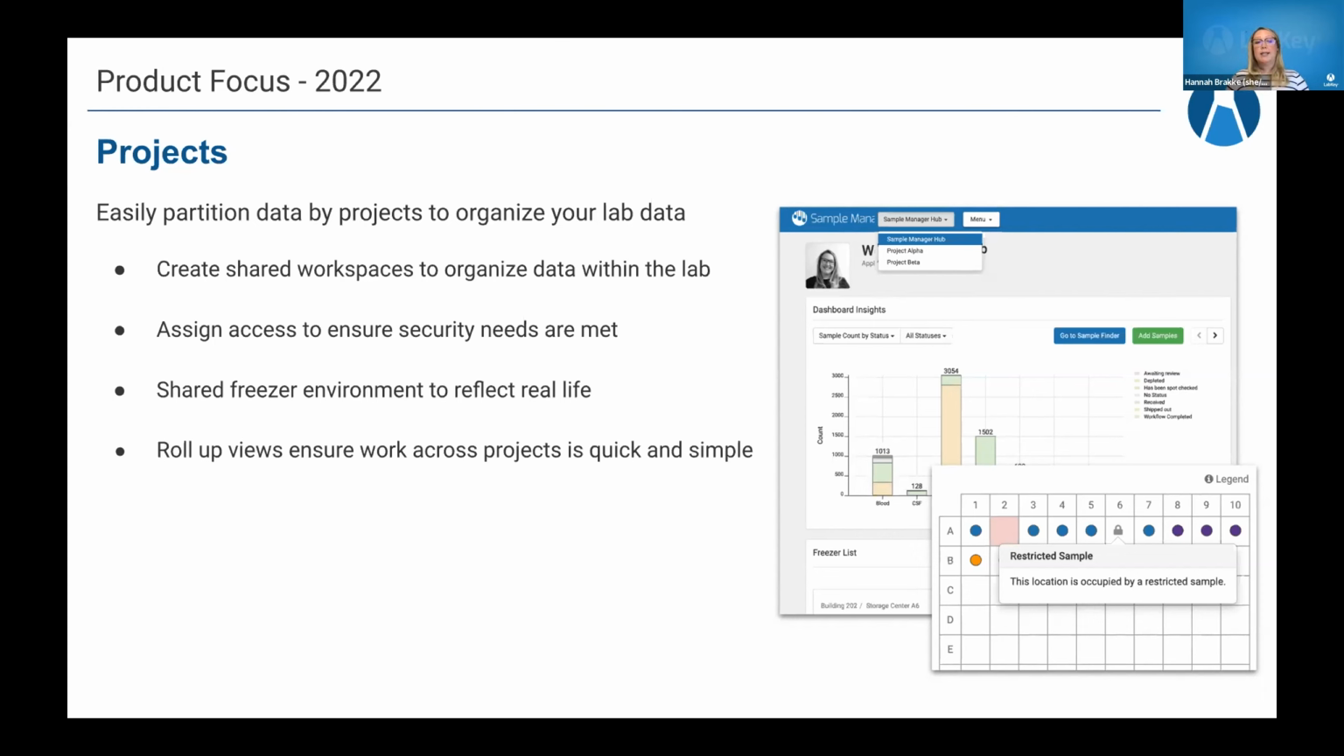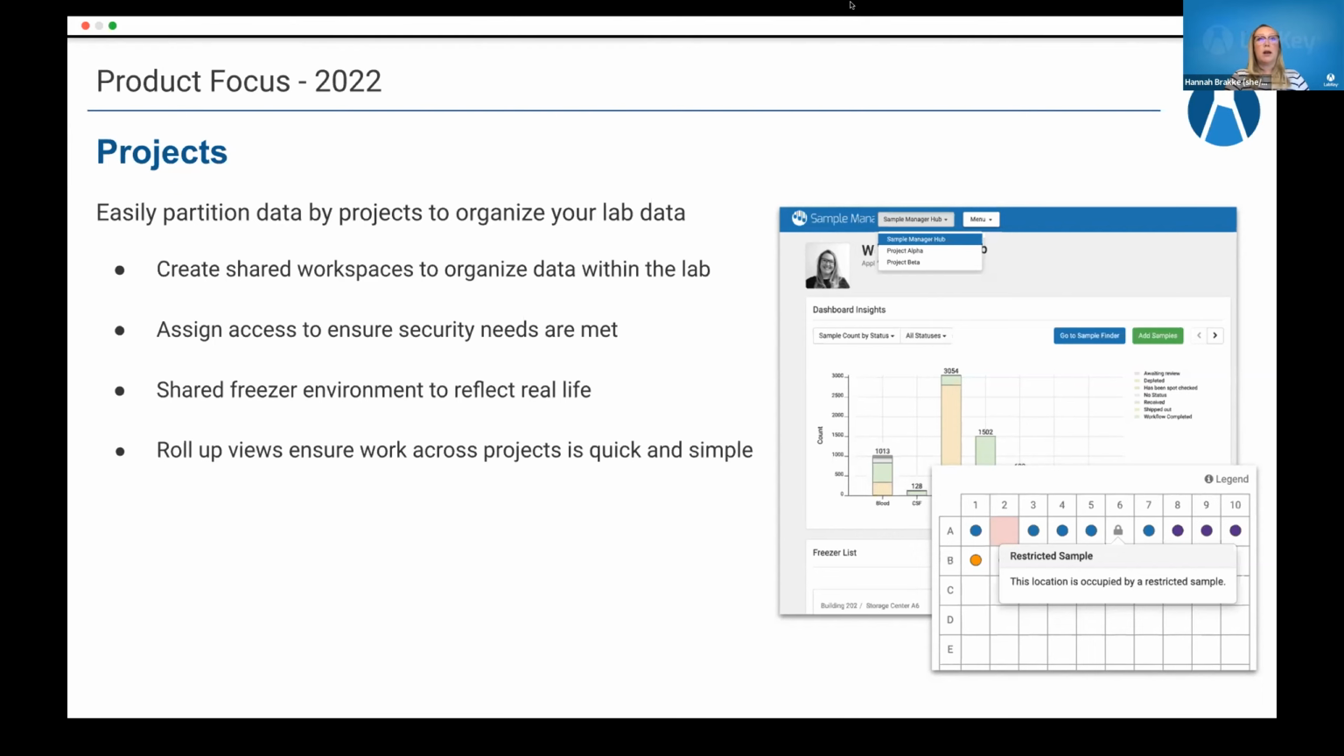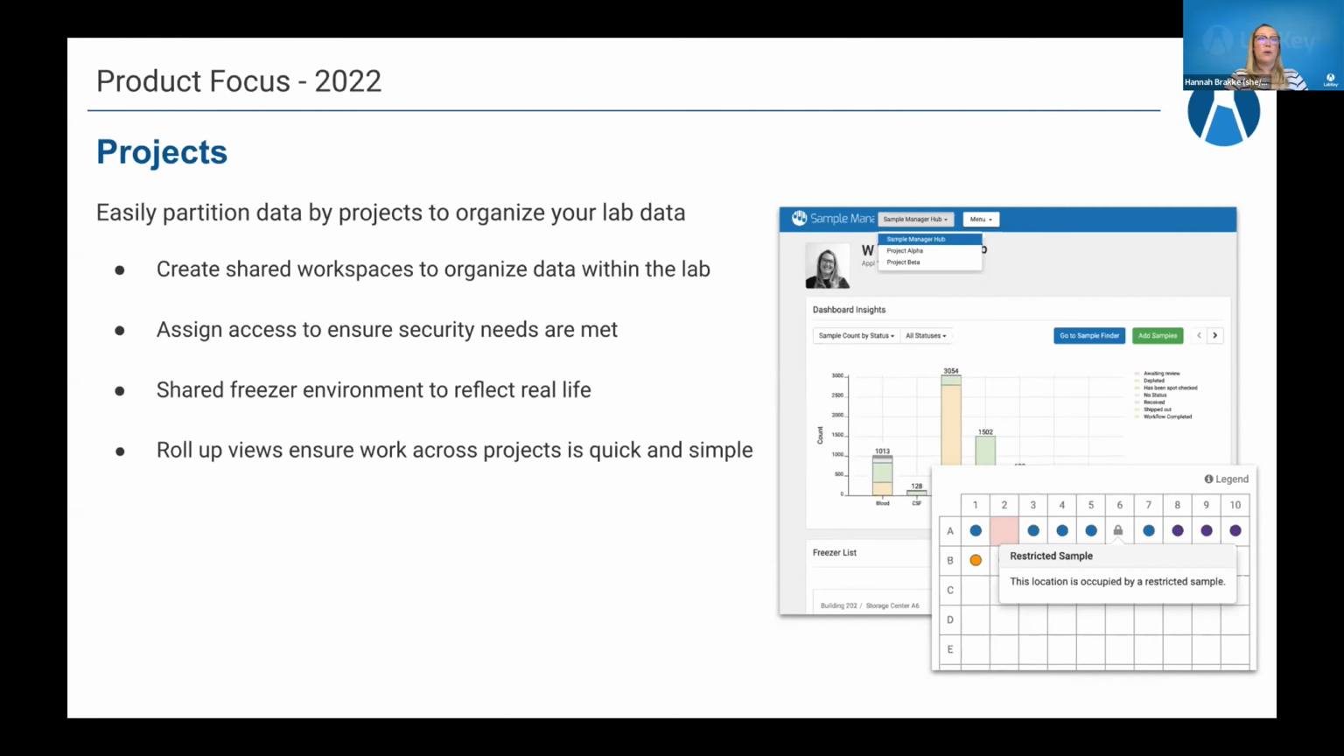In addition to this, they're not completely partitioned containers, if you will, but we're also creating shared freezer environments that really reflect what most of our labs are doing. So even if I don't have access to a given project in my lab, I am likely sharing that freezer. And so making sure that we're capturing that reality of what folks are doing has been important to us as well. We've also created these roll-up views that ensure that the work across projects is very quick and simple. So if I have access to everything, I can get a very holistic view of everything that's happening in my lab.